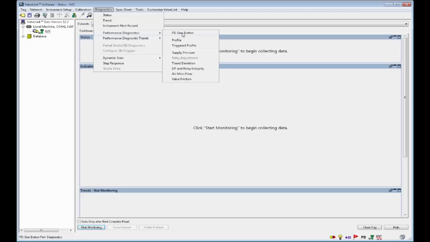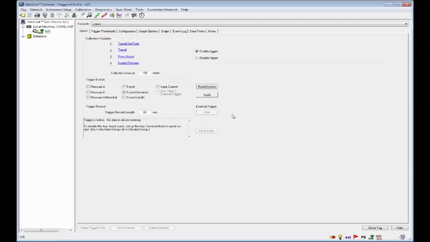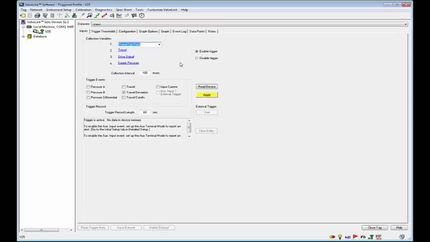Click on Triggered Profile. This page will open. This is the input portion of the triggered profile. Here's where you specify your variables. Make sure you have a new dataset selected. Now choose your collection variables. When an event occurs, these are the 4 variables the instrument will collect. I've chosen travel setpoint, travel, drive signal, and supply pressure for now.